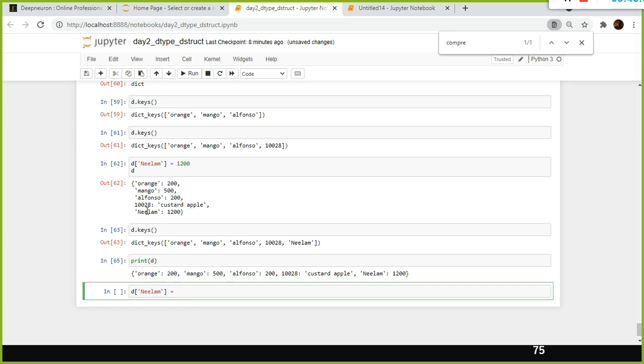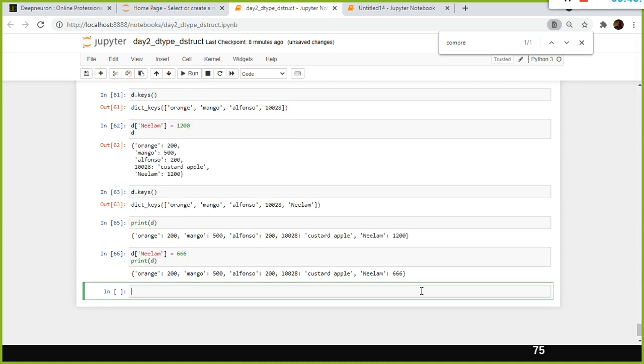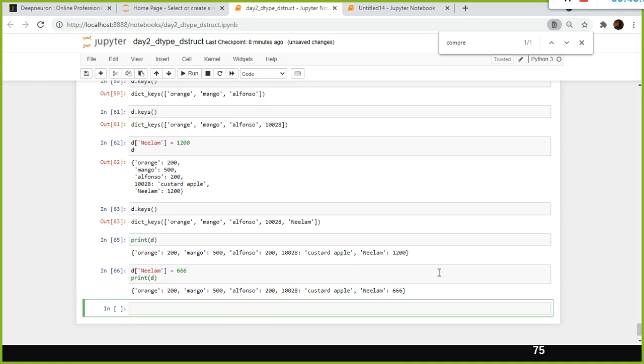So by assigning like this, what is going to happen? Let's say 666, print D. What happened? You don't see Neelam more than one time. Ideally, you should be able to see one more Neelam, right? Neelam colon 200, come on, Neelam colon 666.